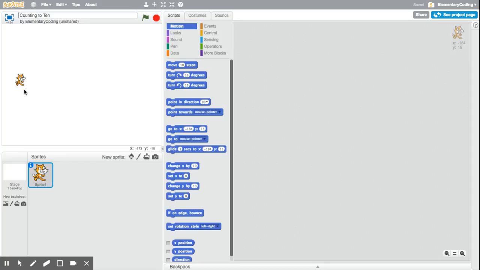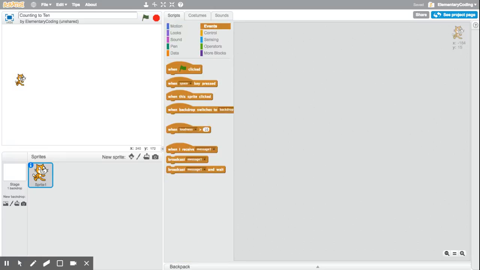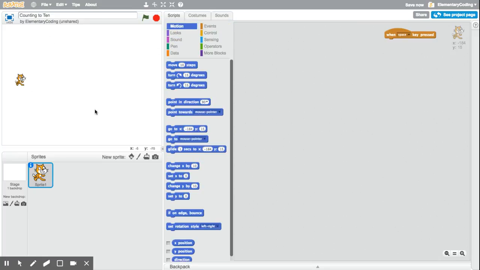So my cat is going to move. Before he starts, I want to make sure that I can put him back at the beginning later. So if I go to the event blocks, I find when space key pressed, I can pull that over. And right now that cat is in a certain place on the stage, which is the background here. Where he is somewhere on the X, which goes from left to right, and the Y, which goes up and down.